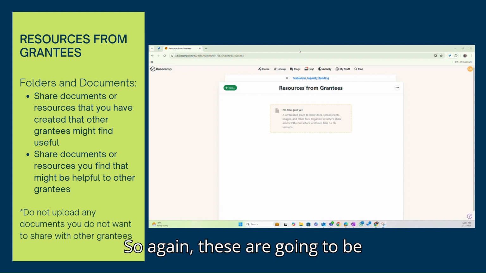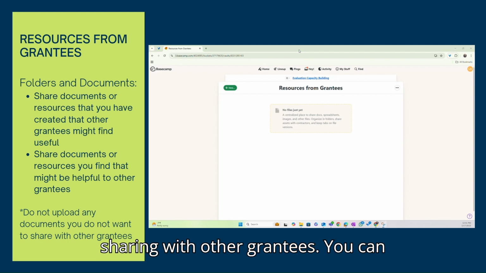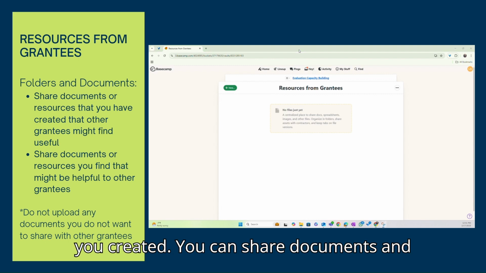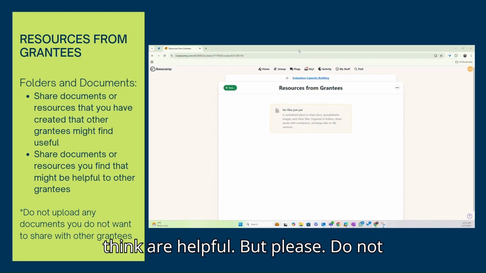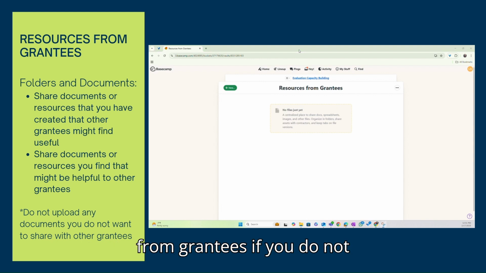So again, these are going to be specifically resources that grantees are sharing with other grantees. You can share those documents or resources that you created. You can share documents and resources that you found and that you think are helpful, but please do not upload any documents to the resources from grantees if you do not want them to be shared with everyone.